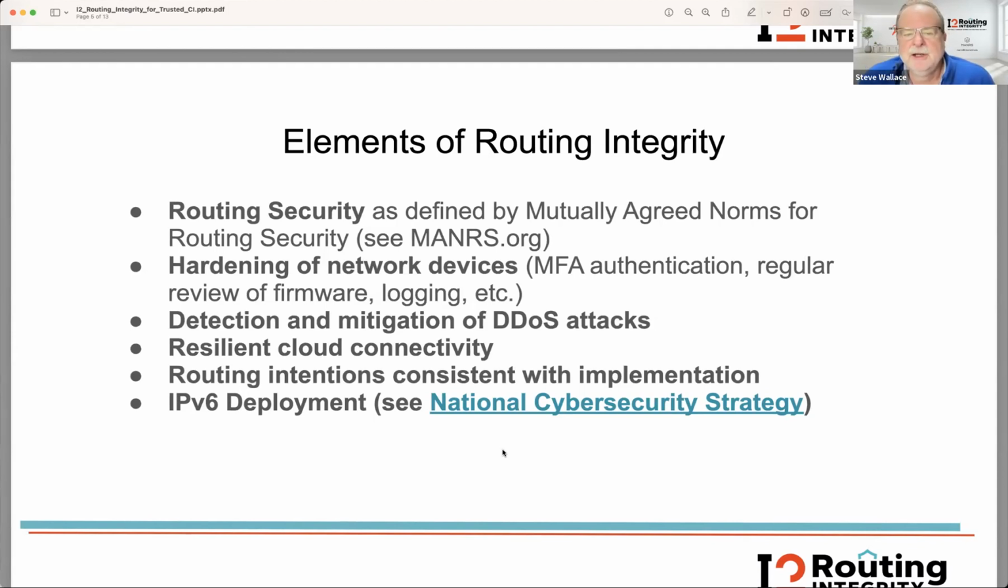So in addition to the routing security as defined by MANRS, routing integrity from our perspective also includes hardening of network devices. An example might be multi-factor authentication required for altering the configuration of network devices, regular review of things like firmware and logging, the kinds of things you would do to keep tabs on your own network and prevent it from being misconfigured. Detection and mitigation of DDoS attacks. So MANRS doesn't really address those. There are things that you do in MANRS that reduce the likelihood that you would be an unwilling participant in a DDoS attack. But in addition, we think it's important for folks to be able to detect and mitigate those attacks.